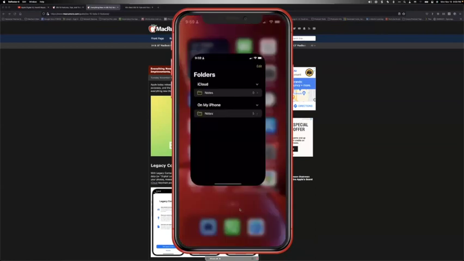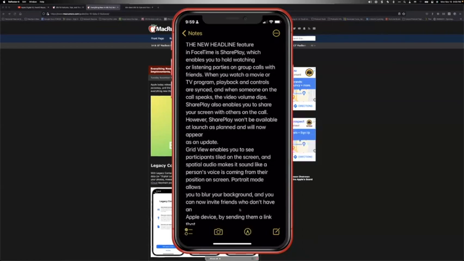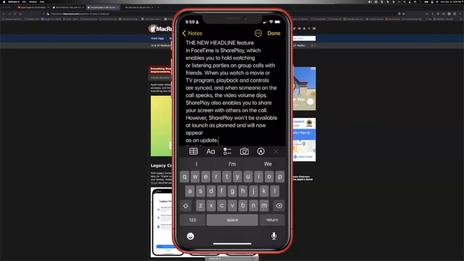Okay, in Notes, they've added a new feature. Let's go to one of the notes we've created, where if you tap and hold, notice how it's magnifying. They've added a built-in magnifier within Notes, so if you want to look at a particular word closer, you can tap and hold on it and look at it. It's really cool. I really like that.